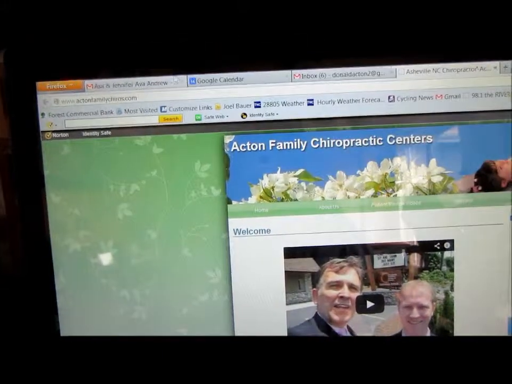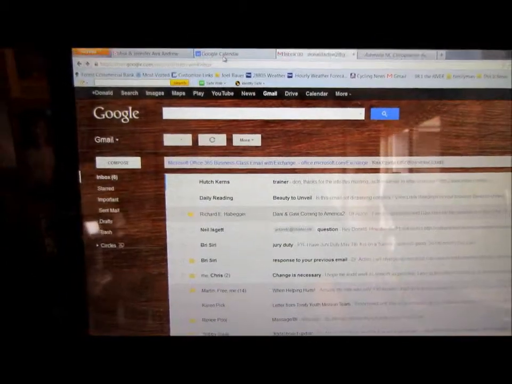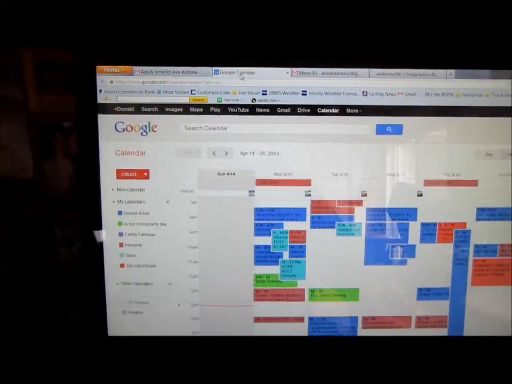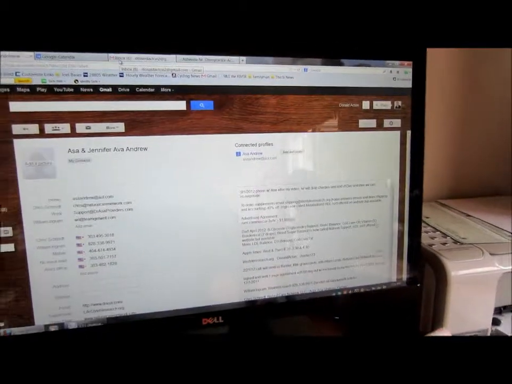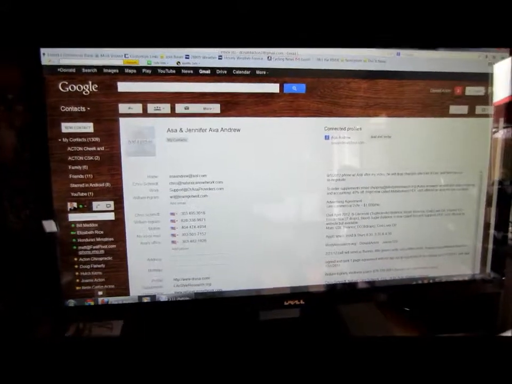Just like that. There's my Gmail. There's my calendar. And there's my contacts. So that's one of the nice features about using Firefox. You can instantly open everything you had.